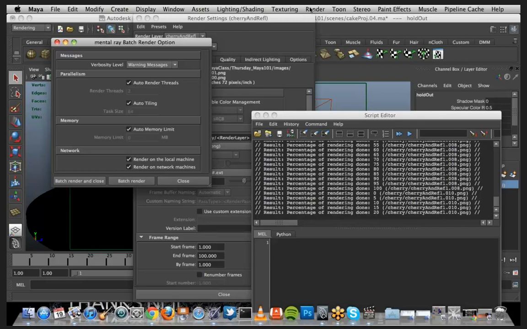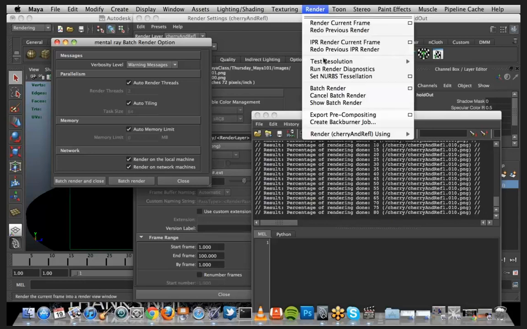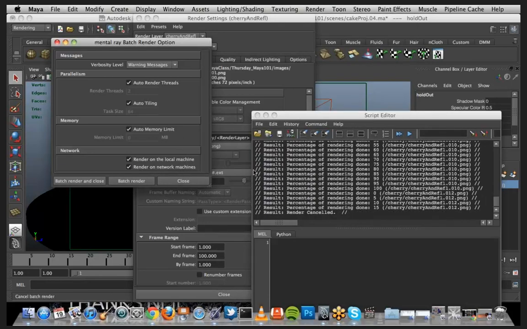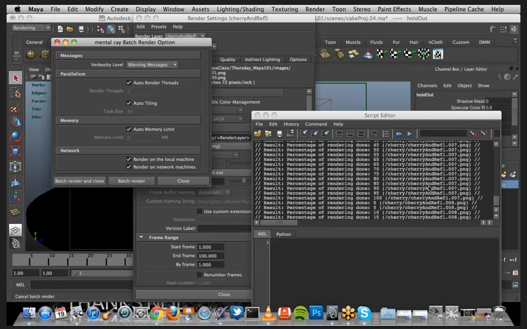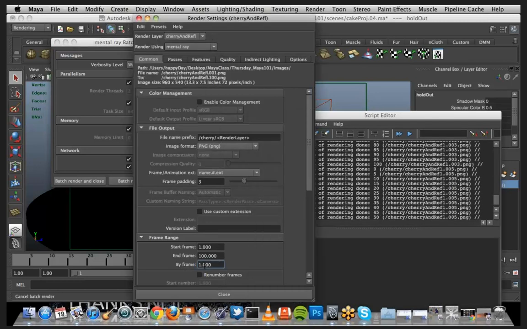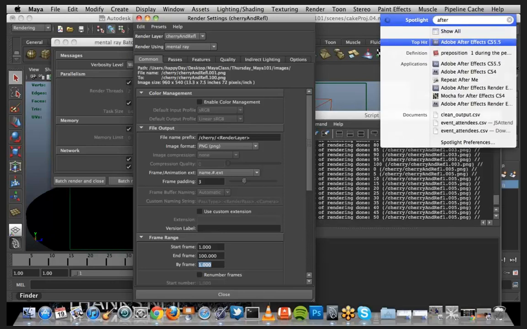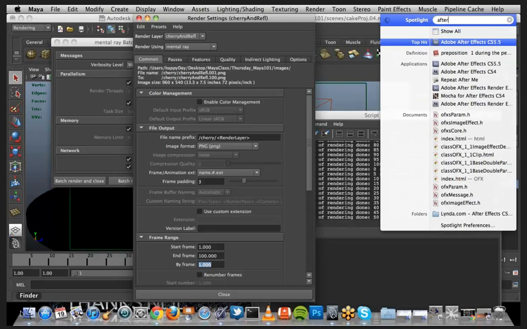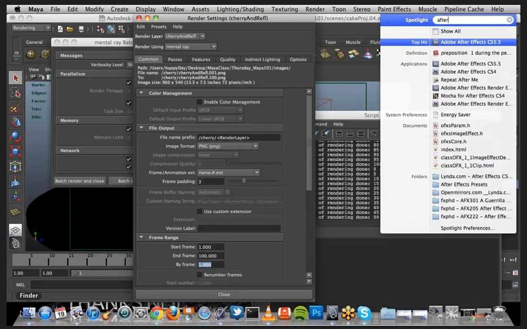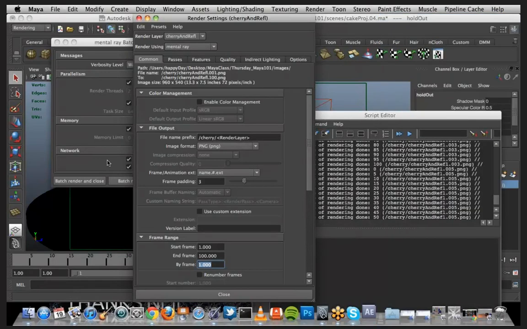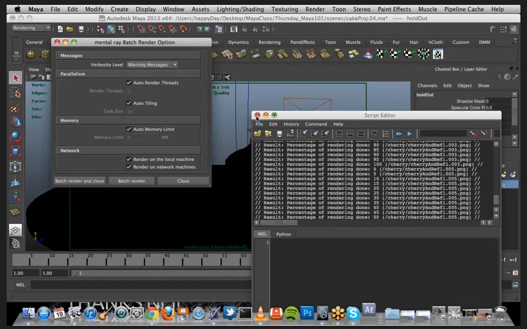Let it finish frame 10, then we'll interrupt it and give it a look. And cancel batch render. Yes, cancel. I am quite confused why it seemed to skip numbers when the live frame was set to 1. So now let's open up After Effects. Close a bunch of windows.